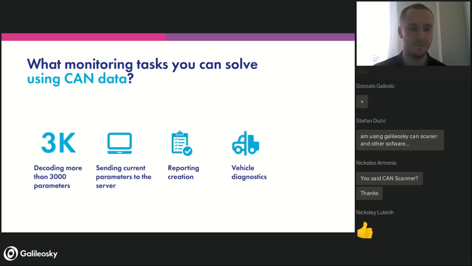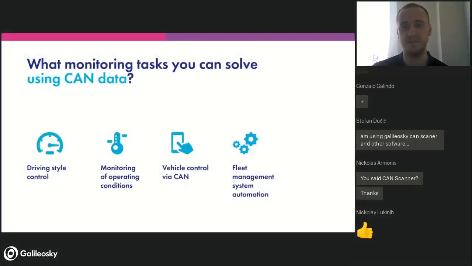So what tasks overall could be solved when using CAN data? We can decode more than 30,000 parameters. This is the number which is actually described in FMS. There are around 3,000 different parameters that might exist in the CAN bus and might potentially be transmitted to the server.